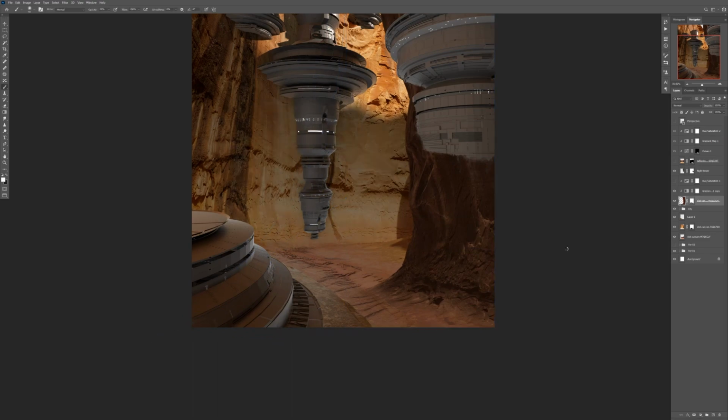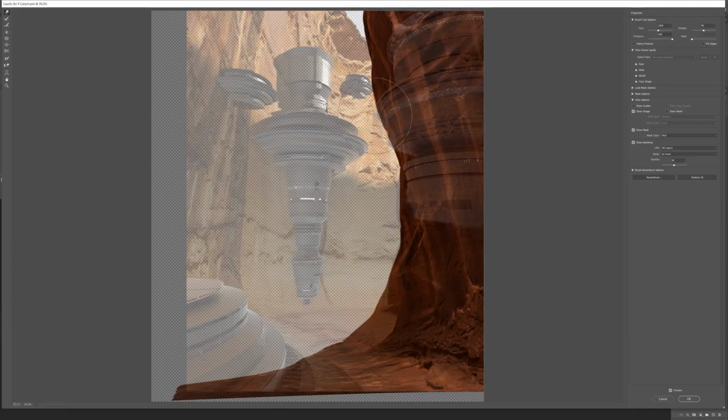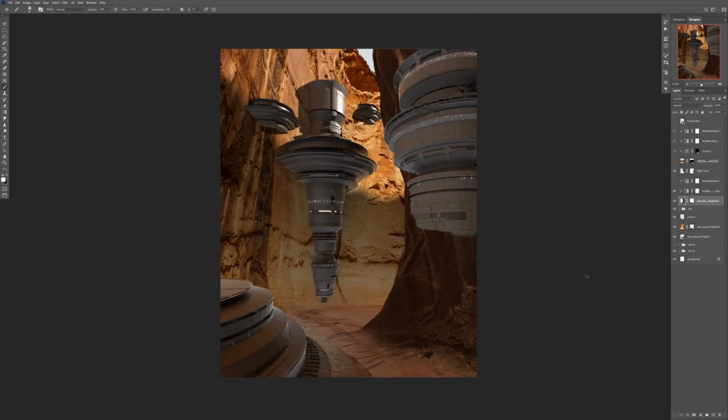Also, I modified that right part of the canyon wall a little bit by going into a liquify tool and just stretch it to the left to get a little bit more curvy parts there.